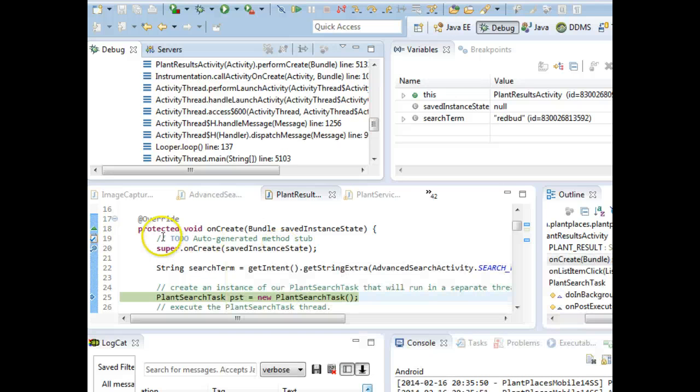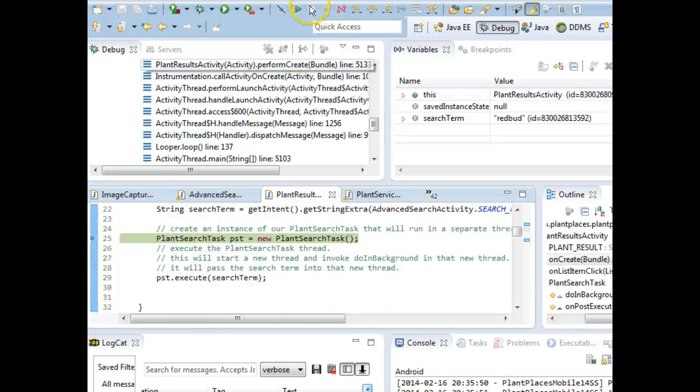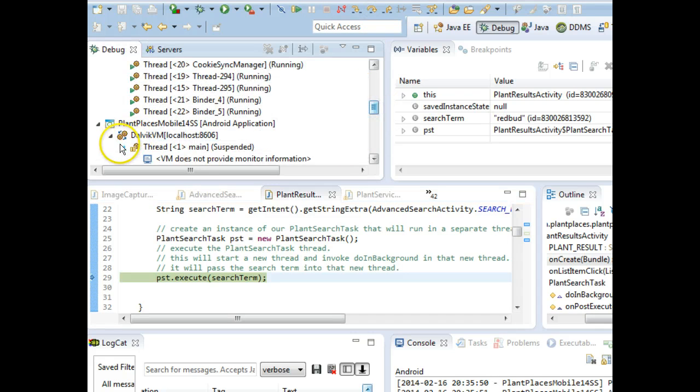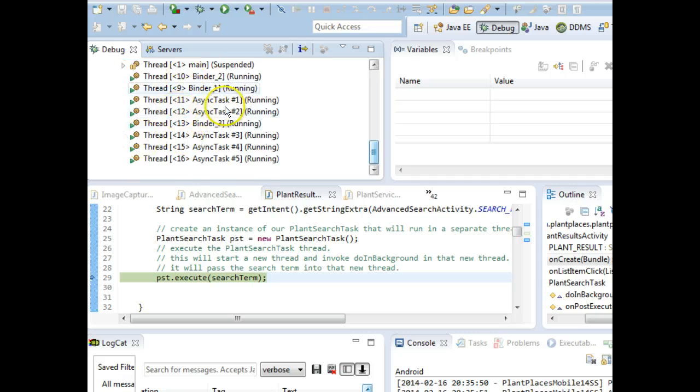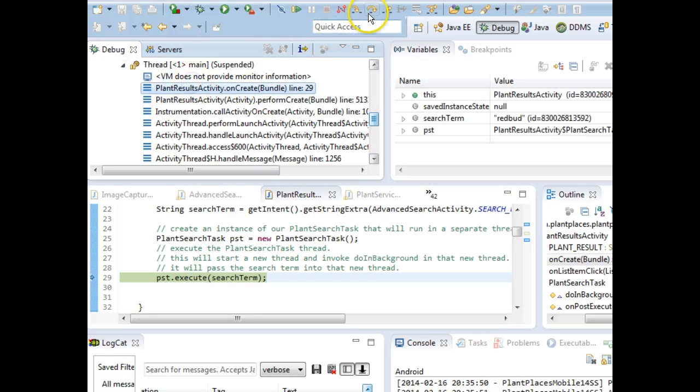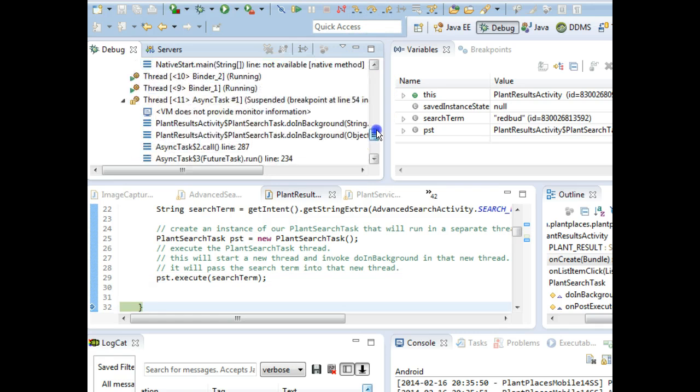Now what we're doing is we're creating a new object of type plant search task. And then we're going to say execute. Now, as soon as I say execute, we're going to get one more thread in this stack here, which is going to be our thread that's going to go fetch our plant results. Hard-coded right now, but I'm going to click execute, and let's take a look.